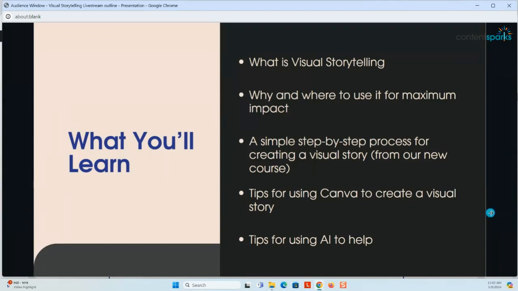And I'm also going to show tips for using Canva, which is my favorite tool for creating visual stories. So that's a very easy way to create visual stories and then publish them or share them in different places. And there are some tips for using AI, particularly ChatGPT. I still have a lot of trouble using it to create visuals, but if you are very good with it, that's another way, and it's great for ideas.